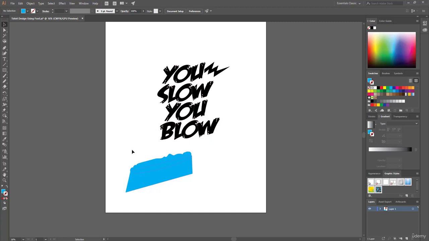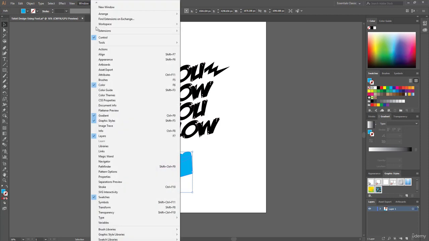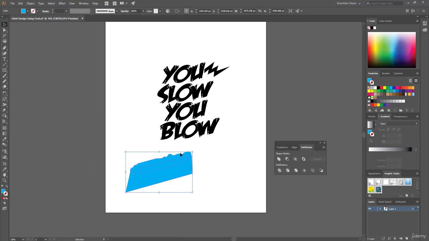Now I customize this shape a little bit more. But before this, I just simply go to Window and select Pathfinder, and click on this little icon, Unite. Alright. Now I select the Pen tool and draw a random curved line.